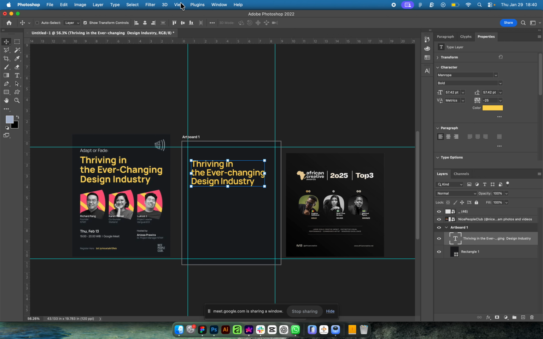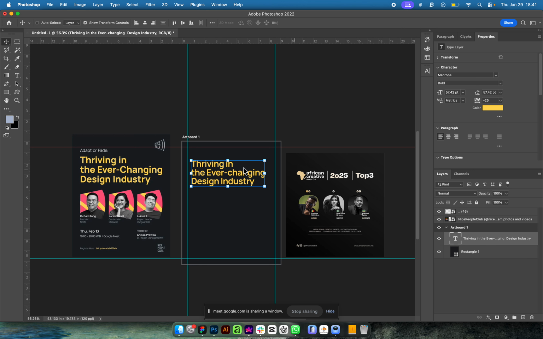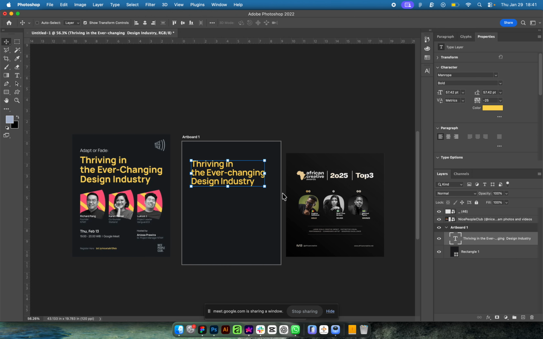Then anytime you come here to View, you don't have to, especially since it's this size. But those numbers I was inputting are where this guideline is going to stay. From here to here is 0.5 inches. From here to here is 0.5 inches. From here to here is 0.5 inches. Do you understand? Now, I'm going to come here and click on Clear Guides. So I've removed all the guides.